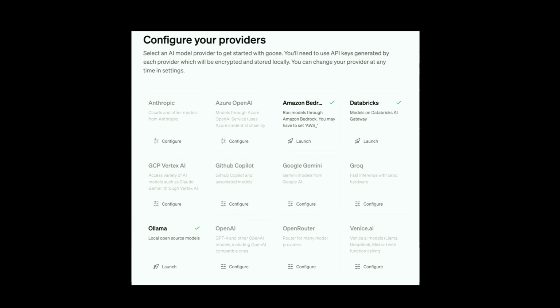But also, as just a third-party developer, maybe you already have an account with OpenAI, and you can connect that here.